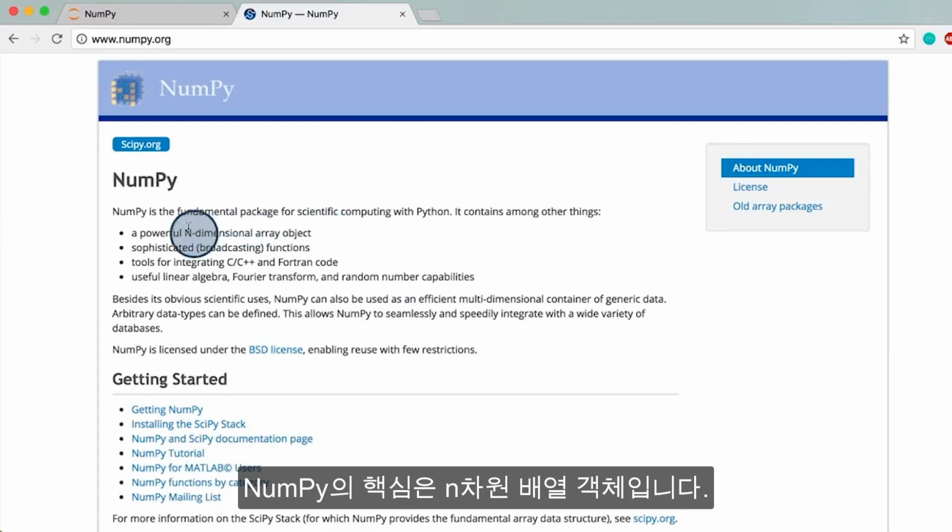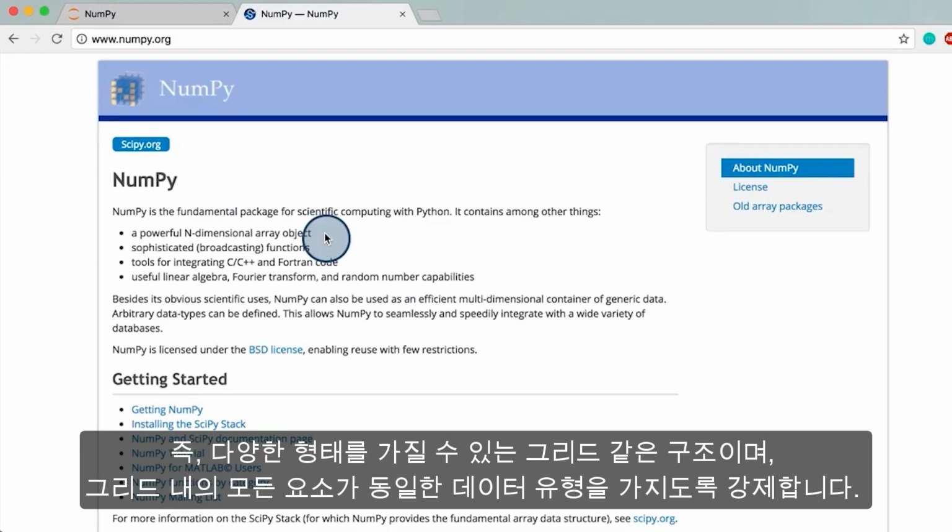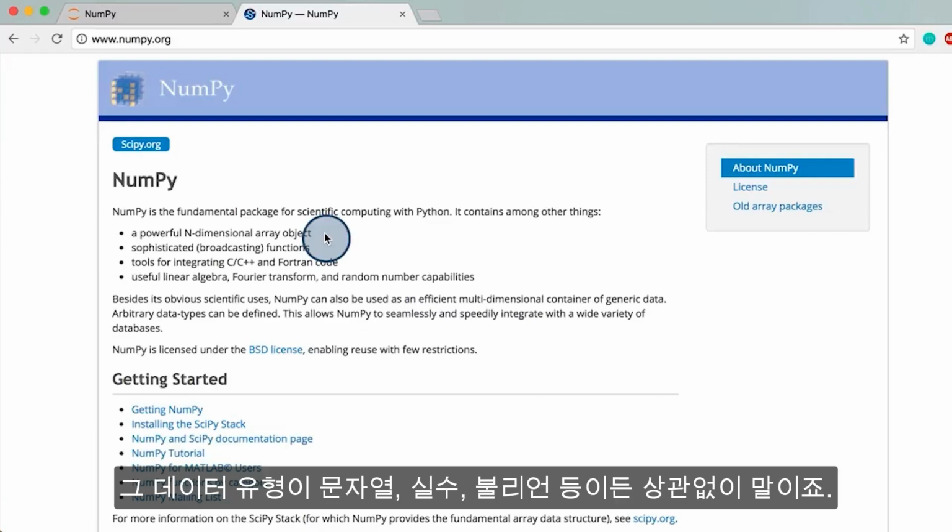At the core of NumPy is its n-dimensional array object. This is just a multi-dimensional array that holds a group of elements that all have the same data type. In other words, it's like a grid that can take on many shapes and enforces every element in that grid to have the same type, whether that's string, float, boolean, or something else.